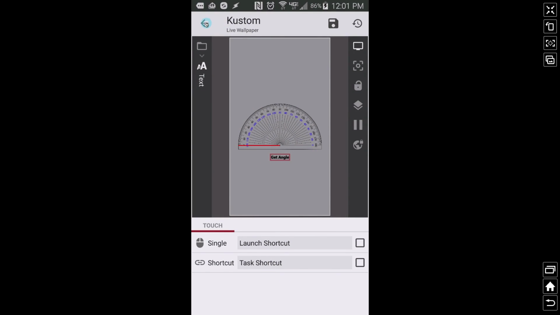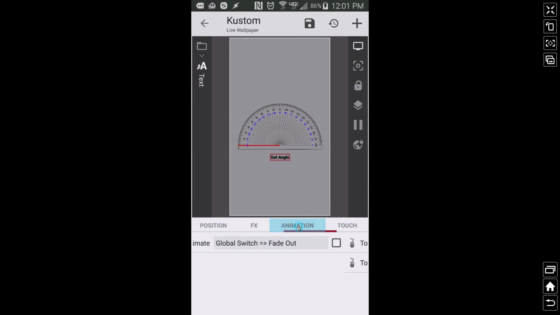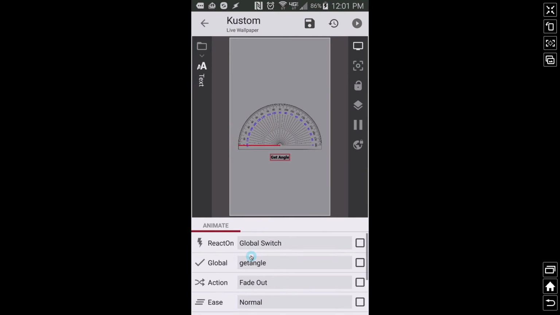Okay, and then the other piece that I have, I'm doing two things. So when I touch this word get angle, it's going to run that task, and then it's also going to toggle the global switch get angle. So that's going to cut that on. Well, when that cuts on, when I press this button, I actually want this word get angle to fade away. So if I go to the animation for get angle, it's reacting on a global switch, that one I created in KLWP, and I want it to fade out. So when I touch this, get angle fades out, and notice the angle measurement, which is the other text item, fades in.